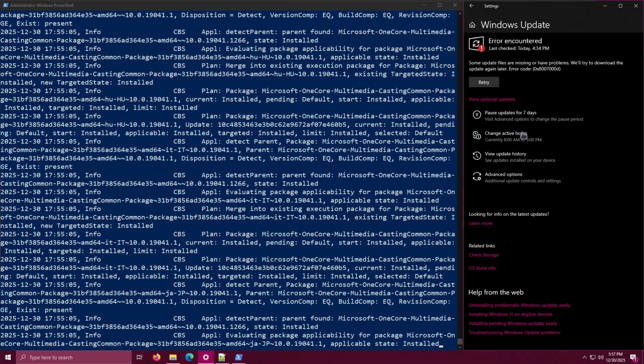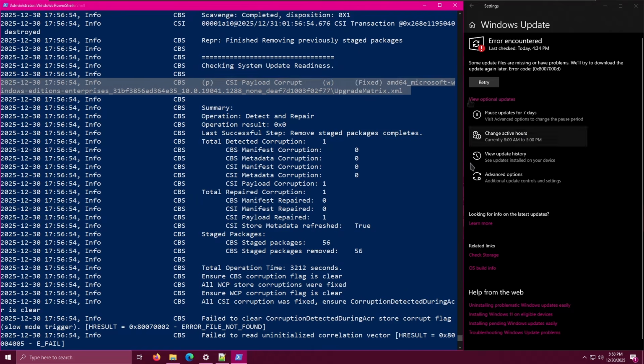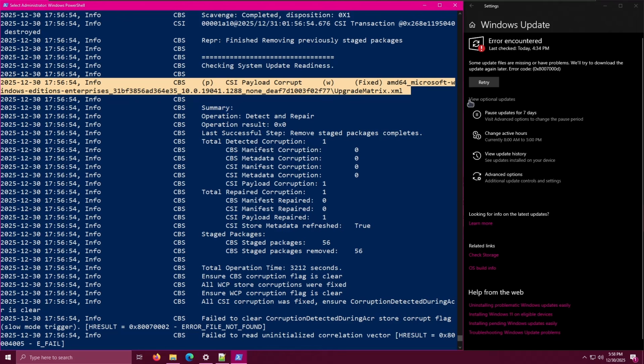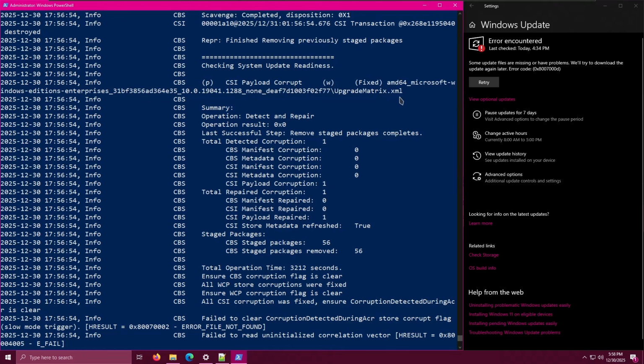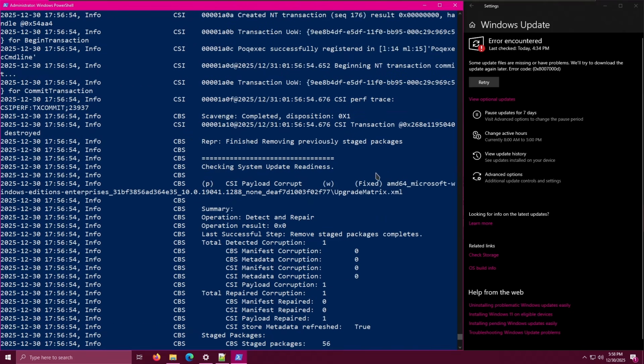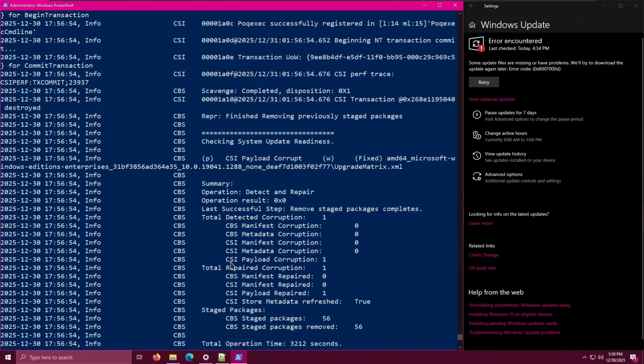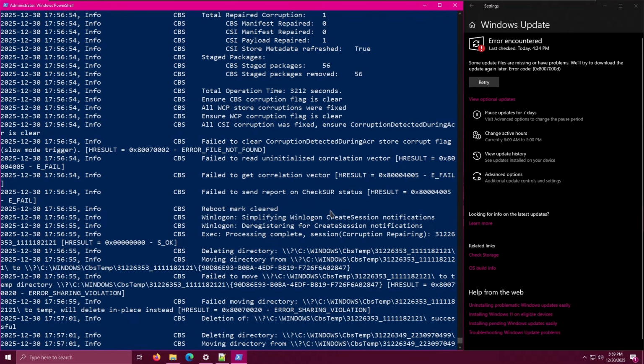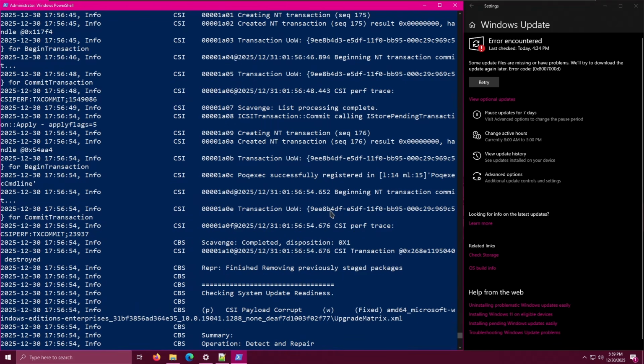But without further ado, let's actually go and see the results of this. So guys, all of that just to repair one corruption. Yeah, that went for a really long time, almost an hour, and all it did was repair one corruption. I don't know what took so long, but apparently it does say there was a CSI payload corruption. So hopefully it will actually update now.